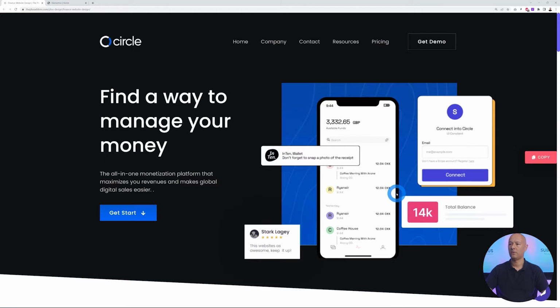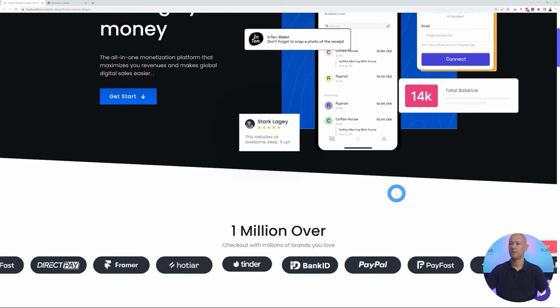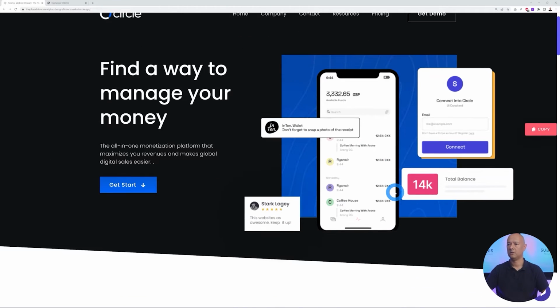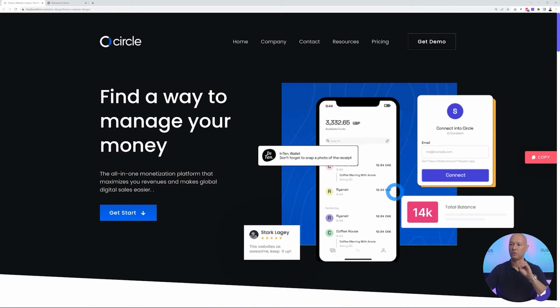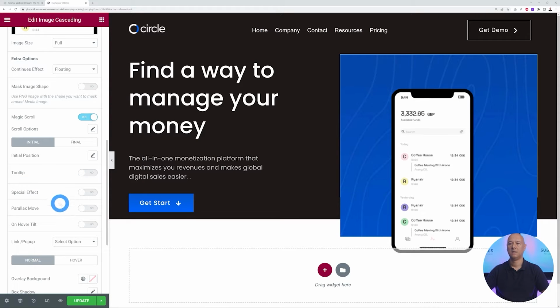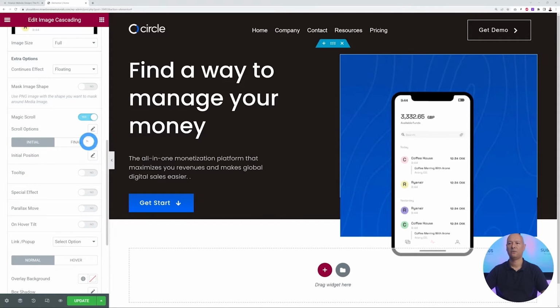We also have another effect. So if you scroll down the page, as you can see, it's like the images are moving towards you slowly. As you can see, there's a slight movement towards ourselves, you know. So now we can do this as well. So this is called magic scroll. So if you enable this, as you can see, you have the initial position and the final position.